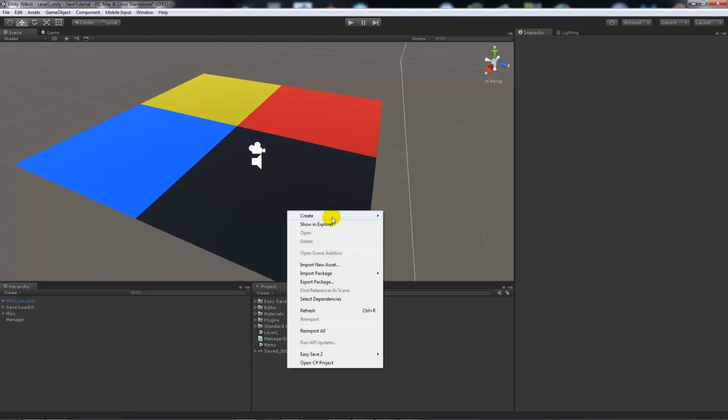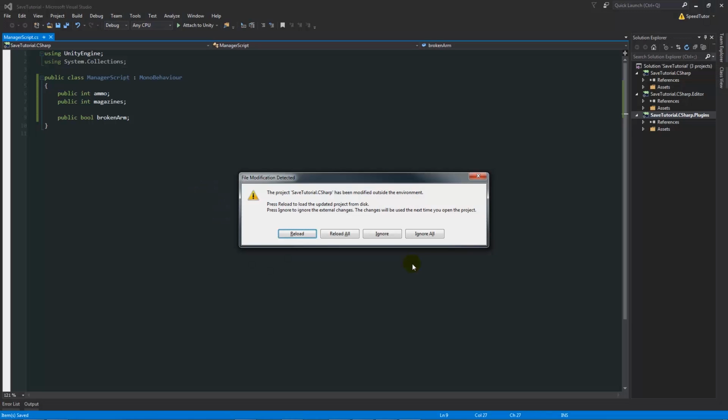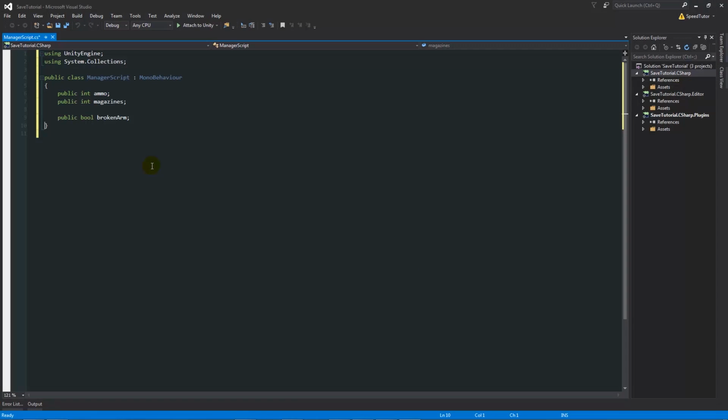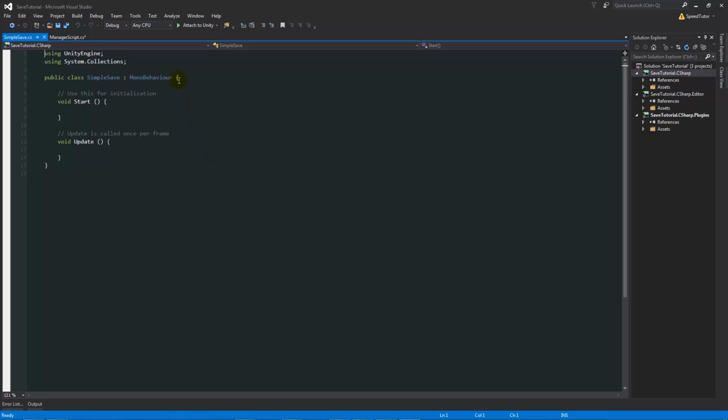So what we're going to do now is create another C# script, and we're going to create the way that we're going to save the game, and I will explain this as we go along. I will call this simple save, and it's just telling me to change the line endings, but that's fine. Open up simple save, and now we're in our simple save script. We're going to save those things we just created in our manager script.